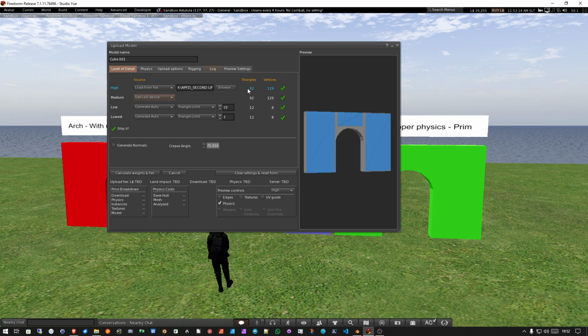Generally, I've always found that I don't ever do this. I just leave it on auto. If it's something special, I will actually increase the LOD, the level of detail, on an item, but generally not. Okay, so you give it a name, arch, and then you click on calculate. Boink. And then it tells you land impact 1.